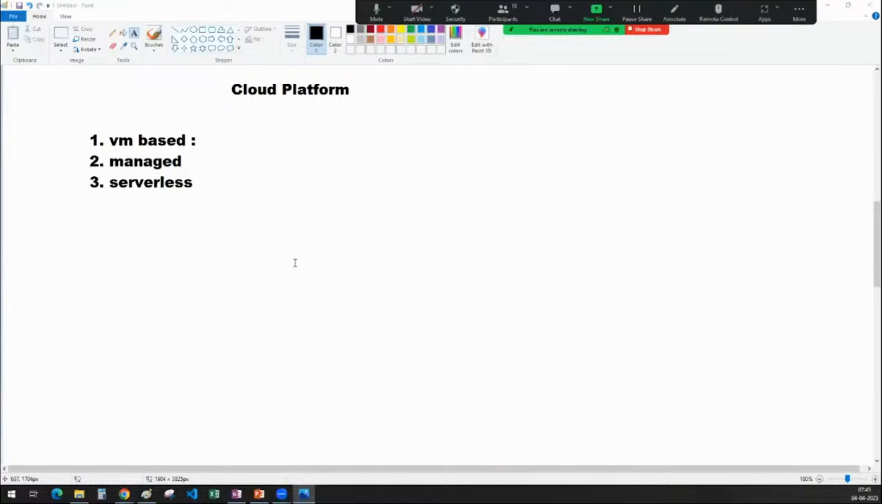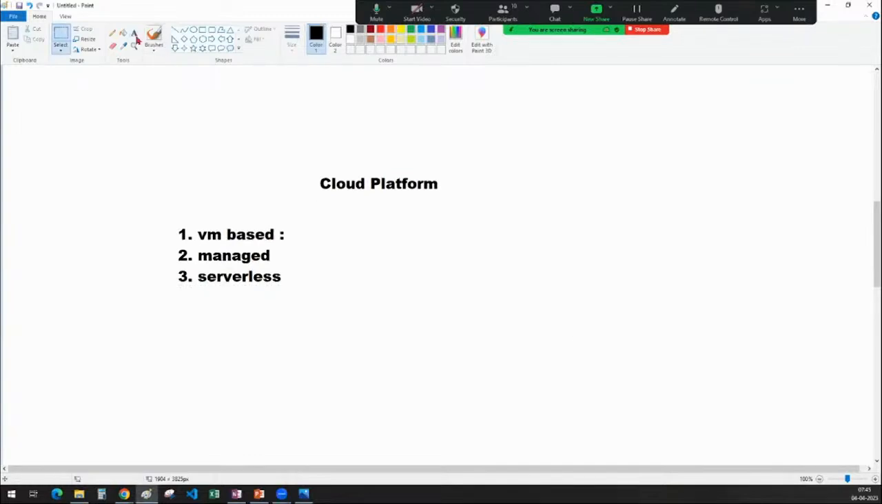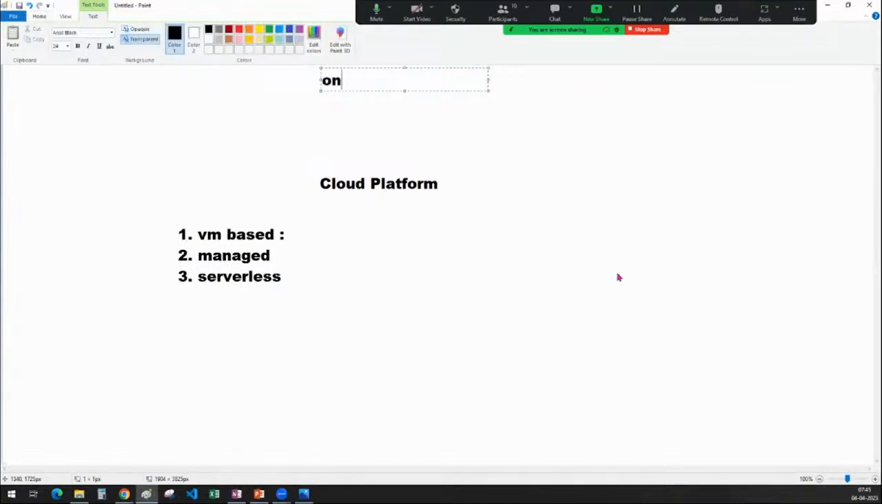So there are three categories in the cloud platforms: one is VM based, managed, and serverless. But before this, if you want to understand, there is one more category which is not a cloud platform. That is the non-cloud platform, what we call on-premises. It is not a cloud.